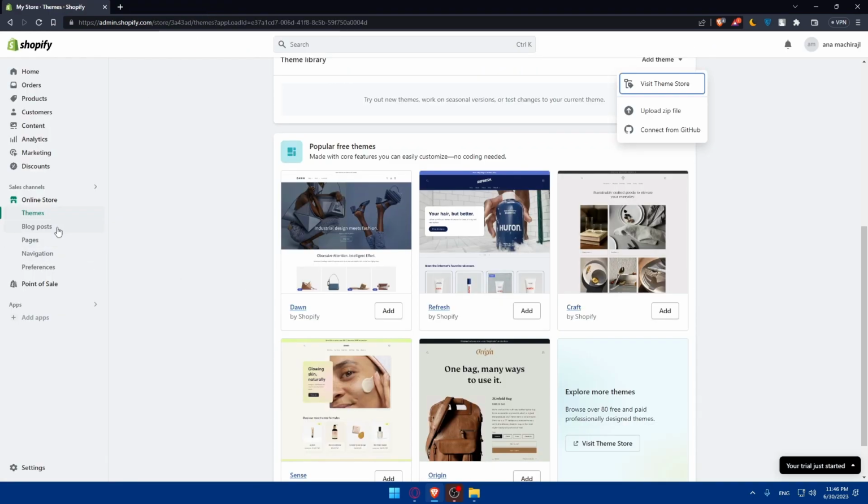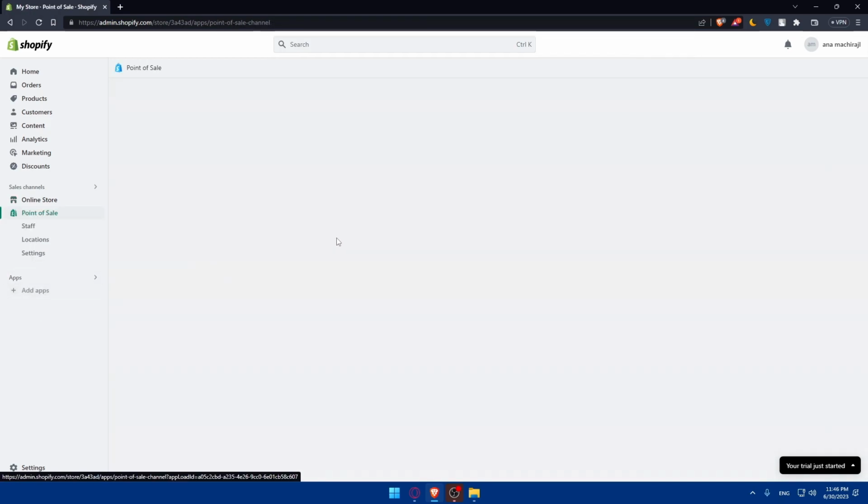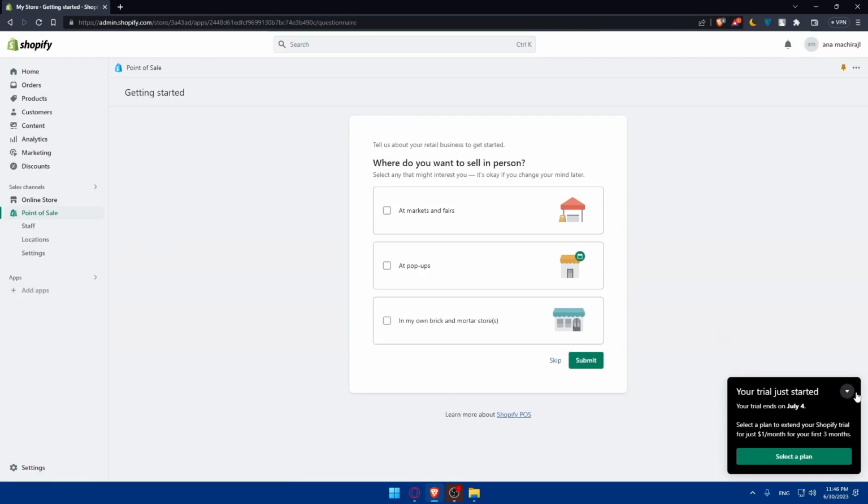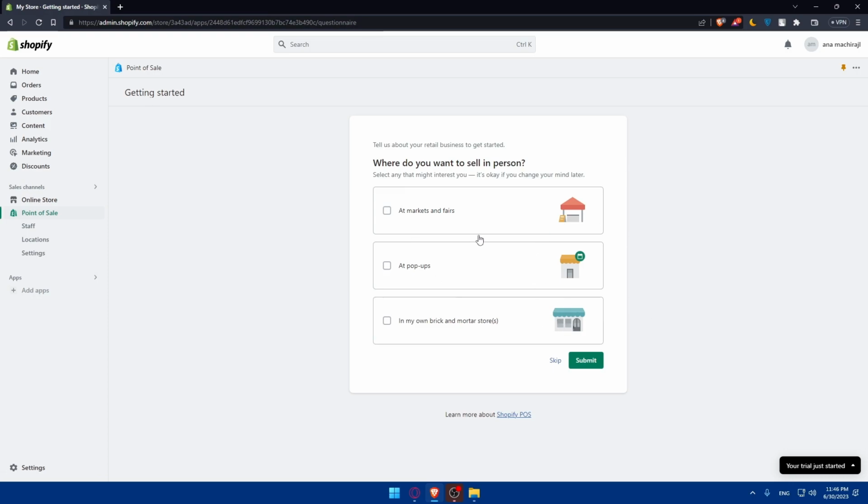So you can see there are the pages, navigation, preferences. There's even this point of sale, as an example. Let's just wait for the page itself to load. And as you can see, of course, our free trial will end on 4 July. So of course, here you'll have to go and answer some simple questions. Make sure to answer them and not skip them, because they will help you a lot with the point of sale.